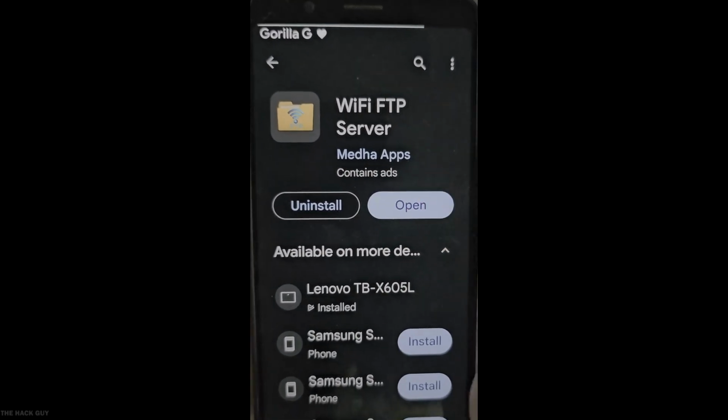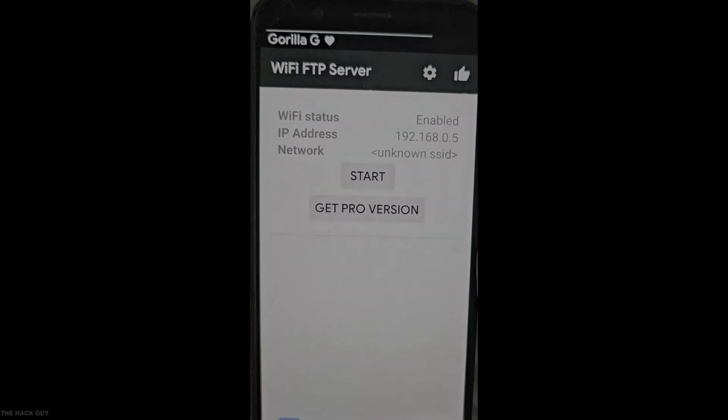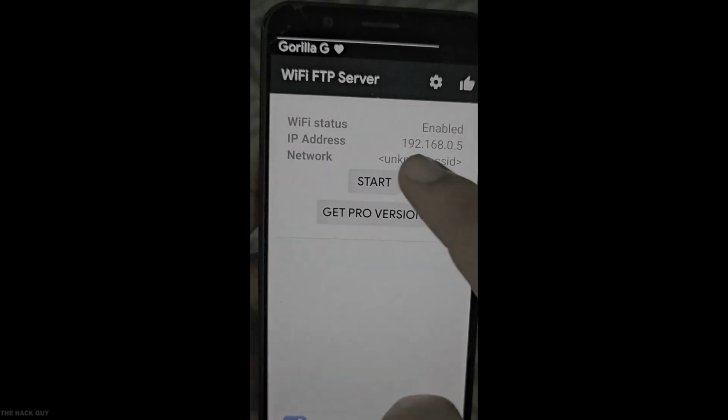When you open the app, click on Start. You will then see the server URL, which we will need later.